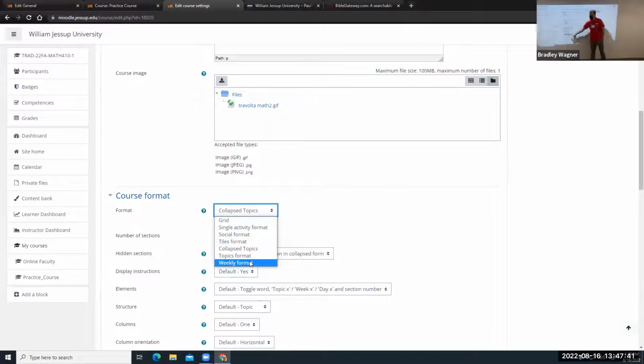Interestingly enough, there's a bunch of different course formats that all have different potential use cases. I haven't used a lot of them. I tend to be more of just a collapsed topics format person, but you're always welcome to experiment and see what those look like. And again, the practice course is a great place to just try changing the course format and seeing what happens, because they do have a lot of unique different formats. But collapsible topics, even if you're still using weeks format, is really useful.